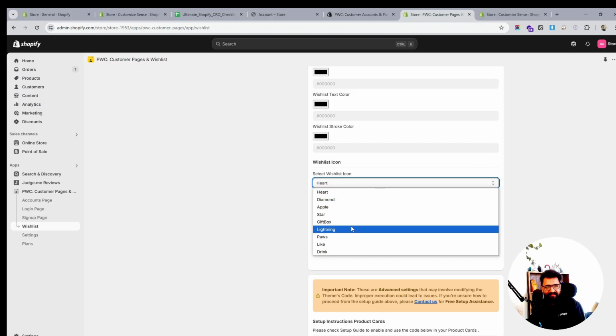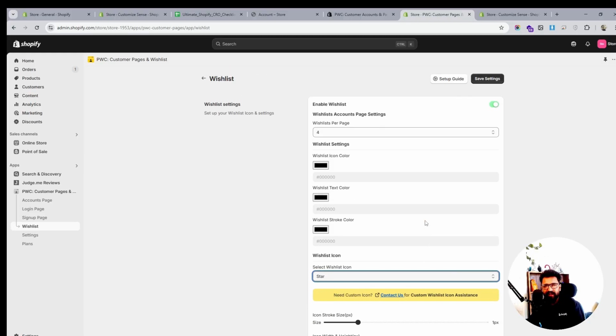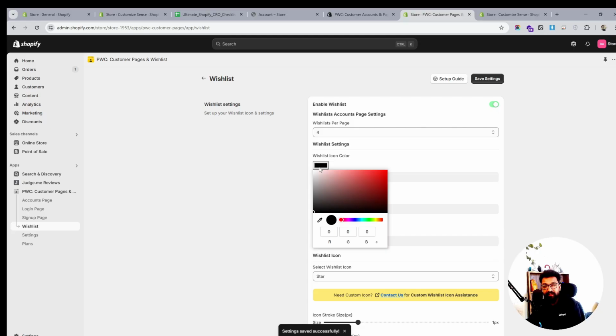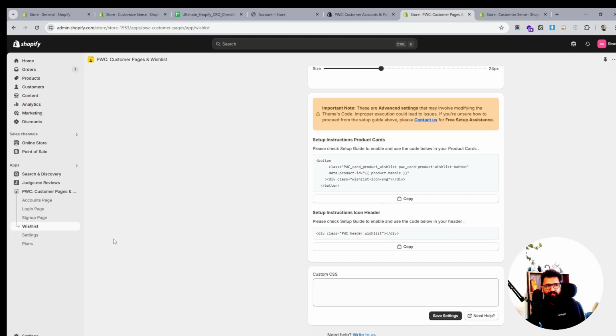I personally like this heart icon, or the like icon, and there are different icons. For now I'll just use the star icon to show it to you. We can choose different colors, wish list per page, and the icon color, and we can customize the icon to our requirement. And then finally we'll save settings, and then we'll go to settings.